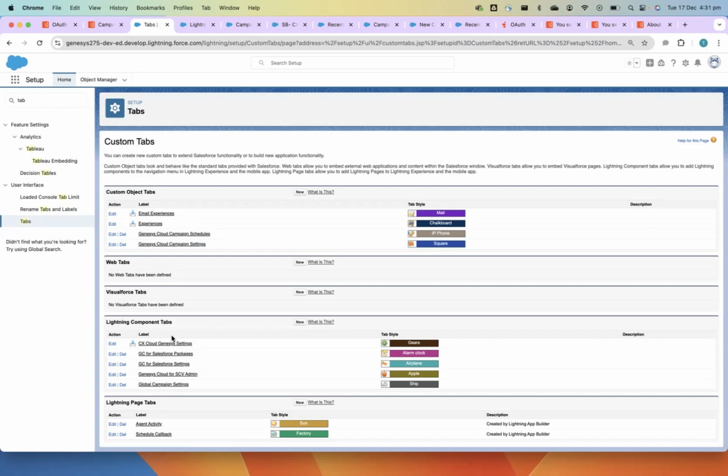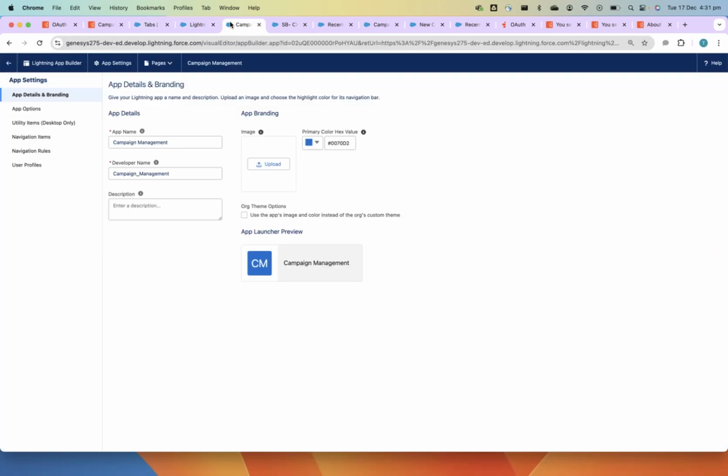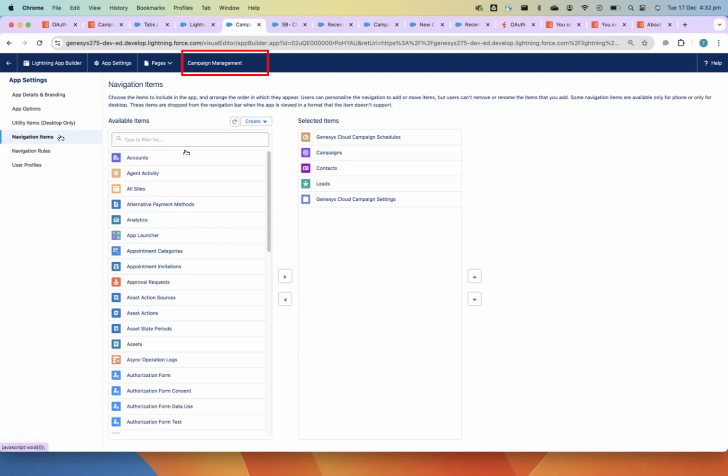After creating custom tabs and Lightning component tabs, we create a Lightning app, which we call Campaign Management. You can see it, and we associate those tabs that we just created to this app. You can see we add Genesys Cloud Campaign Schedules, Campaigns, and Genesys Cloud Campaign Settings. You can add more navigation items if you wish to do so.